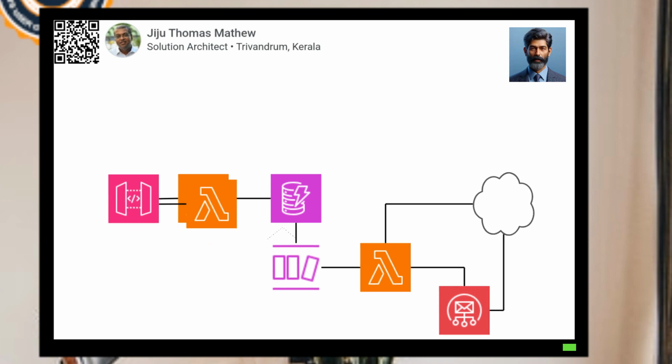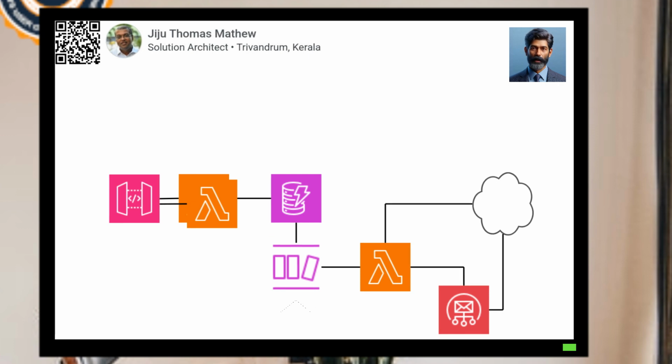DynamoDB stores OTPs along with the corresponding user's email or mobile number. The TTL attribute ensures that expired OTPs are automatically deleted from the database. DynamoDB Streams trigger another Lambda function whenever a new item is added or removed from the OTP table.